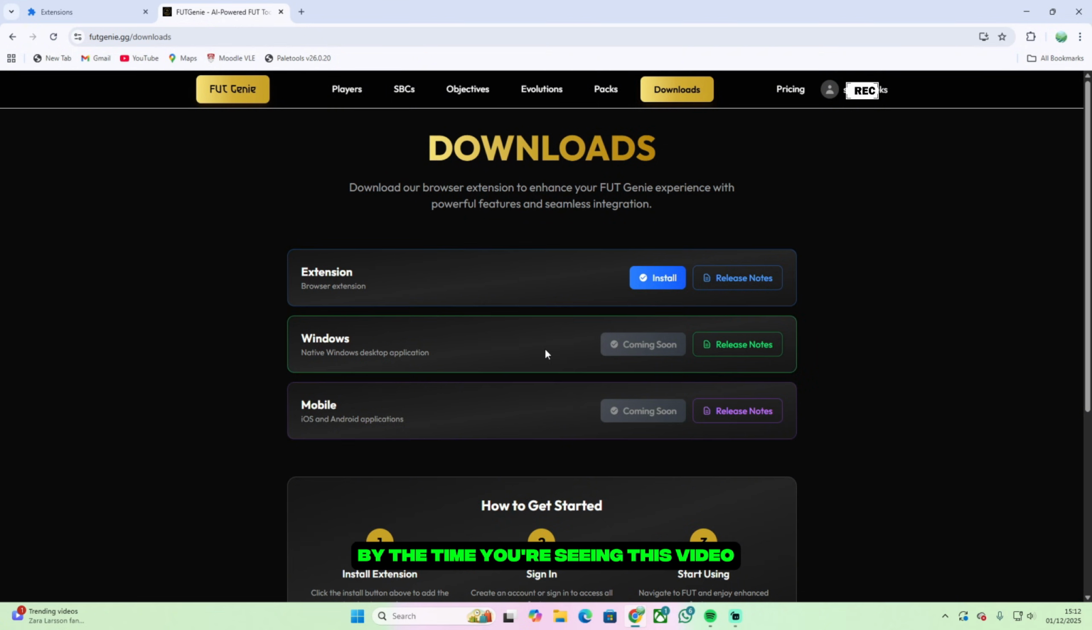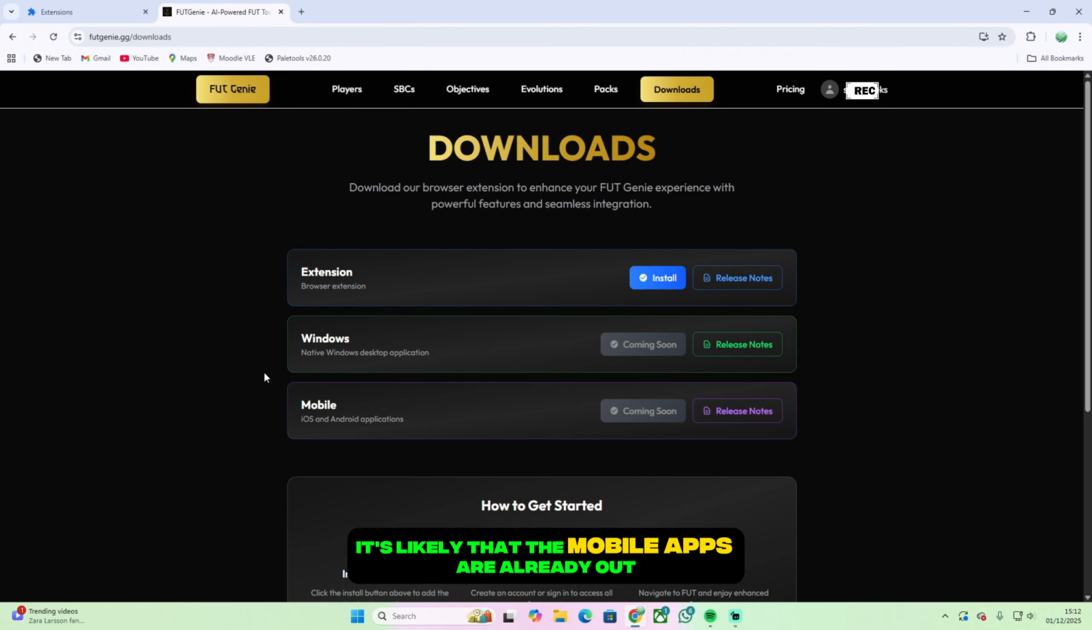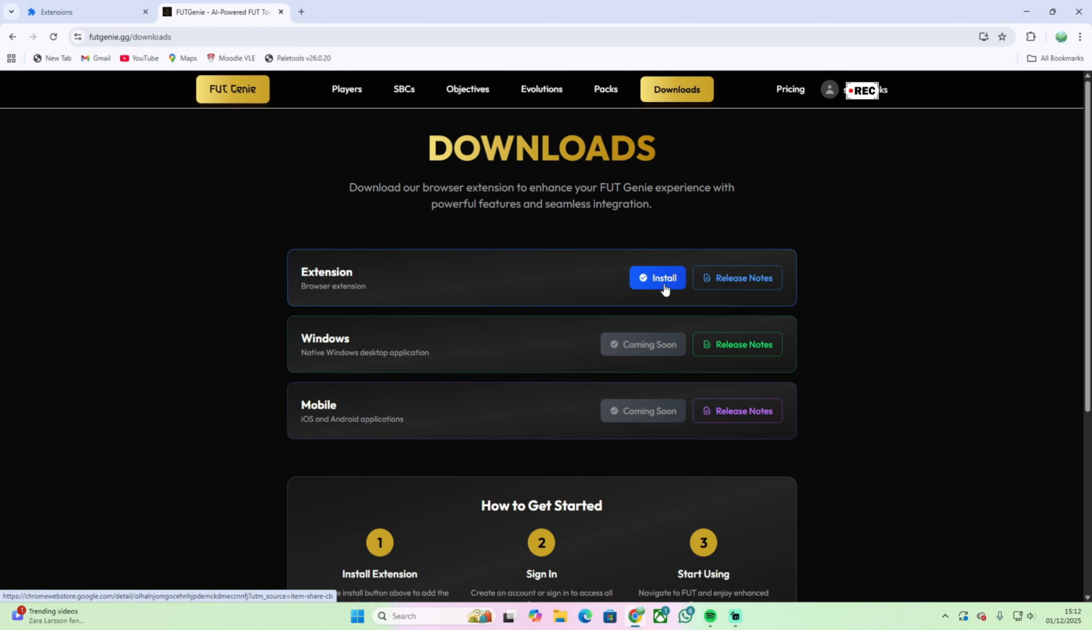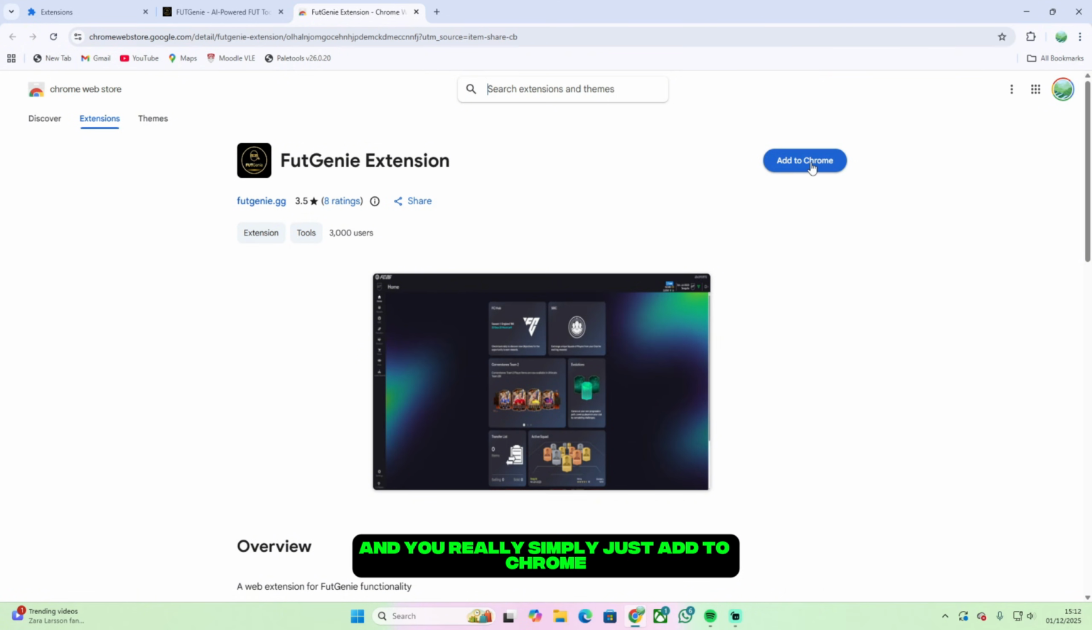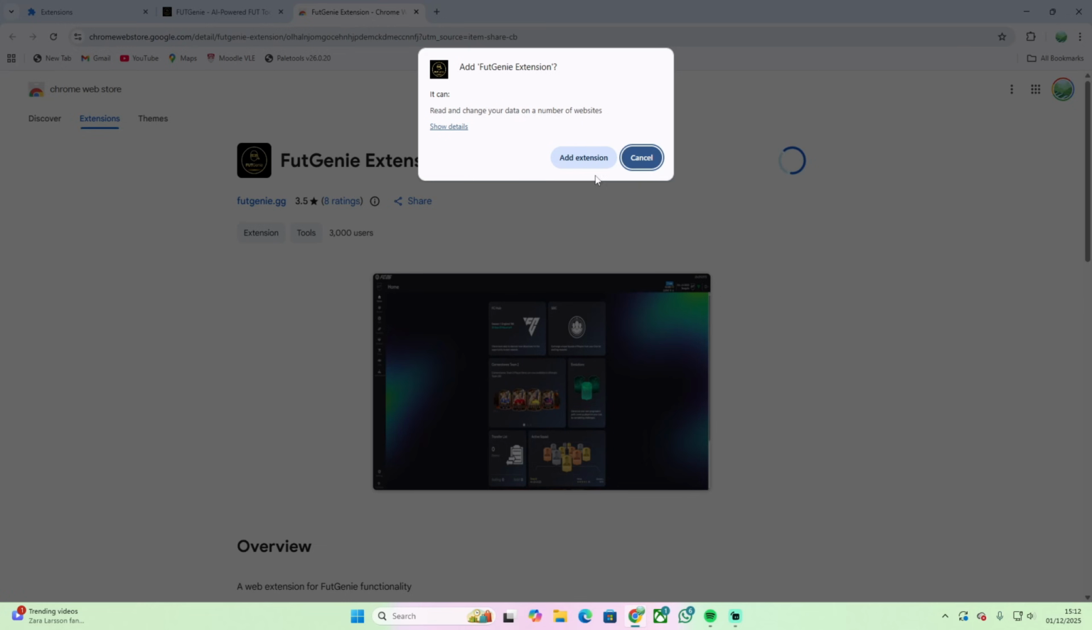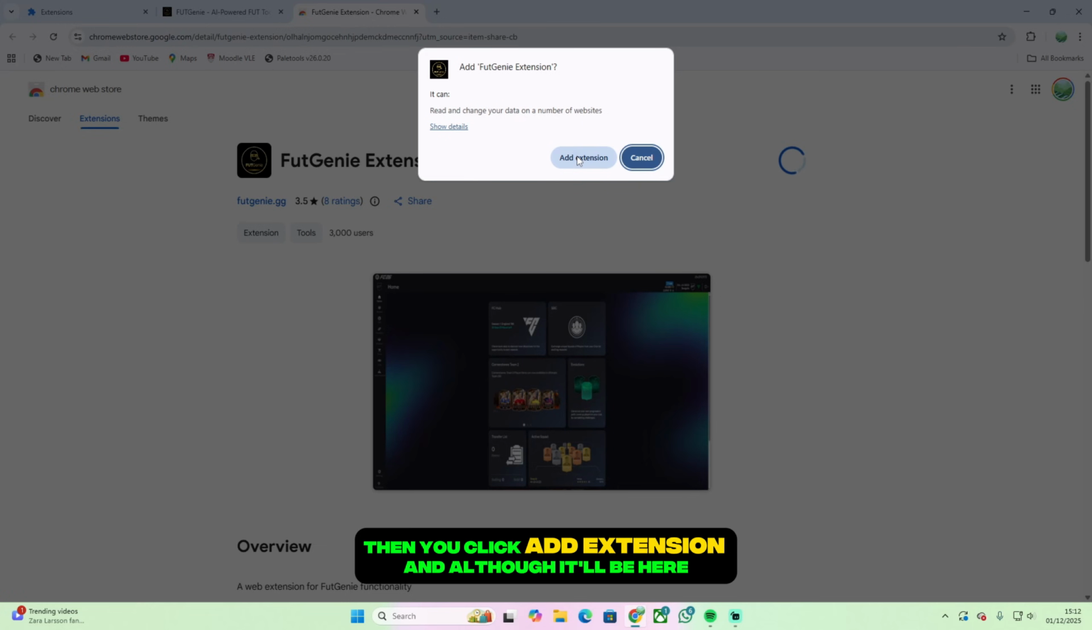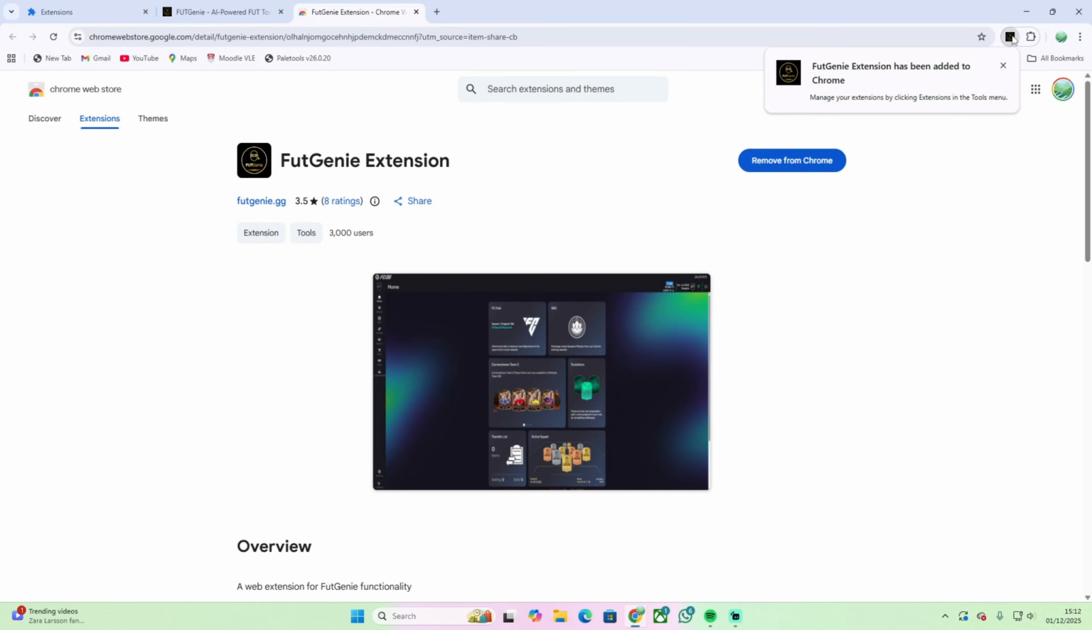By the time you're seeing this video, it's likely that the mobile apps are already out, but that'll be on a different video. Extension, you click install. And then the Google Web Store pops up and you really simply just add to Chrome. Then you click add extension. And although it will be here, that won't matter too much. You'll just know it's there.